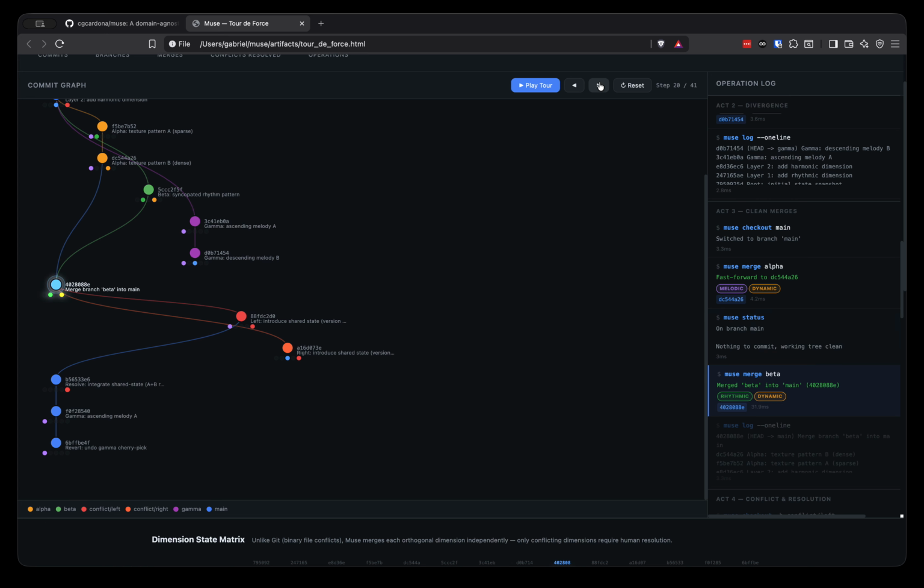Step 20, merge beta into main. Muse merge beta. This one creates a real merge conflict. Merged beta into main. What happened under the hood: Muse found the common ancestor, the layer 2 commit, computed the three-way delta, and asked, did the same dimension change on both sides? Alpha touched melodic and dynamic, beta touched rhythmic and dynamic changed on both sides. In Git, conflict. In Muse, the dynamic changes are in different files, so the union is clean. Merge commit, no human intervention, done.